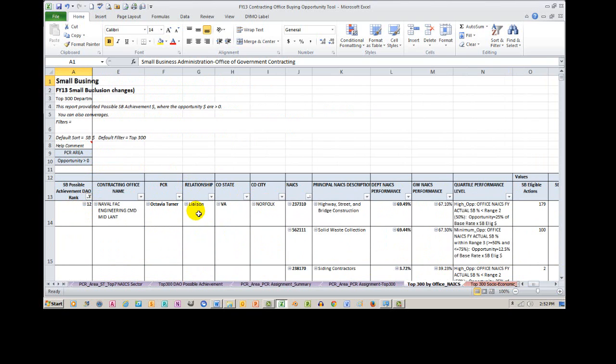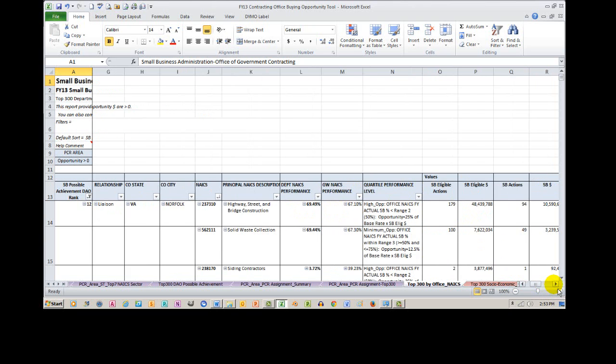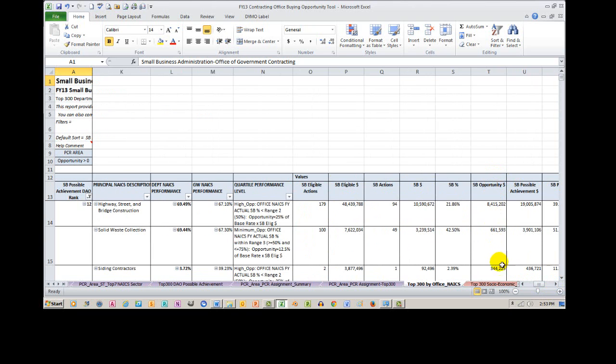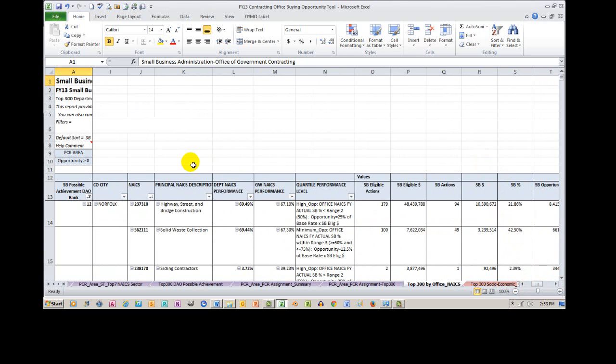It also only reflects the specific NAICS codes for that office that have projected opportunity. There are too many records to show everything, so we've limited it to only show those that have opportunity. This report also allows you to compare the small business percent to the government-wide percent and the department percent small business achievement for the NAICS averages.